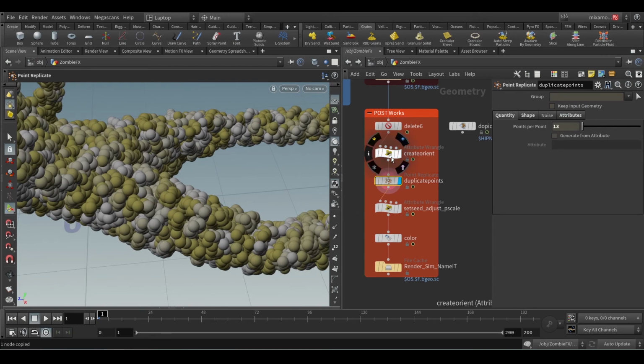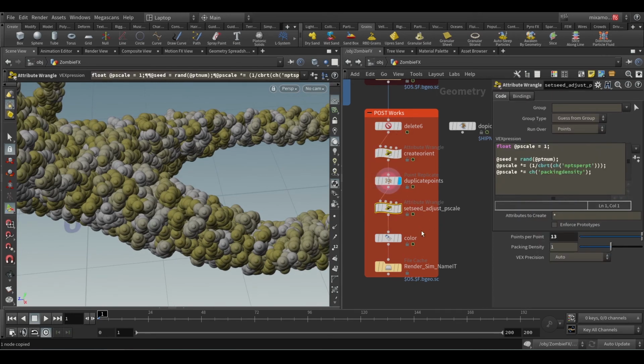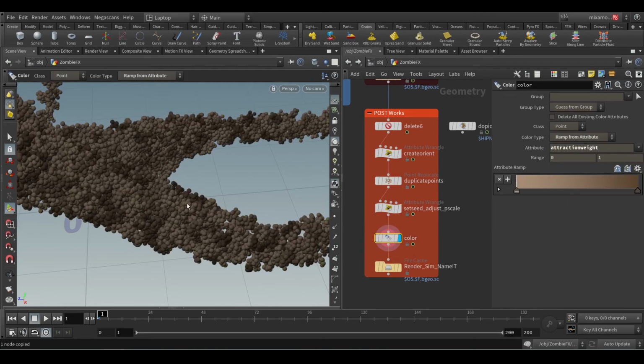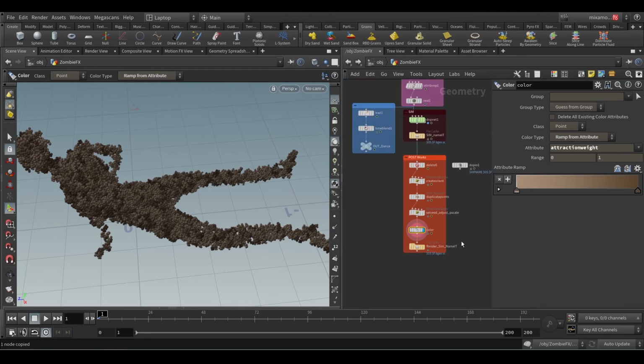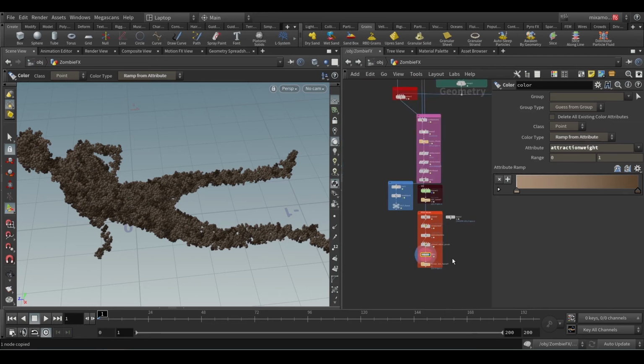There is some script, expression going on, but if you want to learn, just go here and learn, but you don't need to. It's all preset. It gives you the way you want, and color based on the way you like. For me, I said that based on attraction weight, I need to color it. The wet sand will have a darker color, and smooth sand will have a light color. That's pretty much it about the zombie effects.